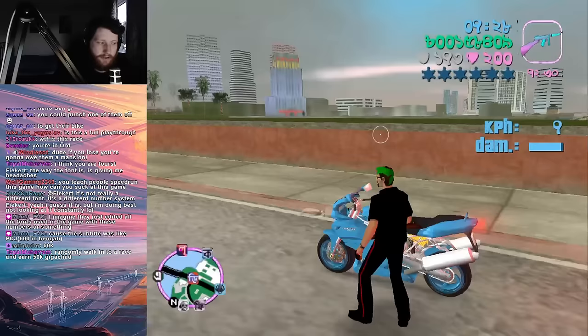Robot, let's go. Lance pulling up in his absolute beast of a car.